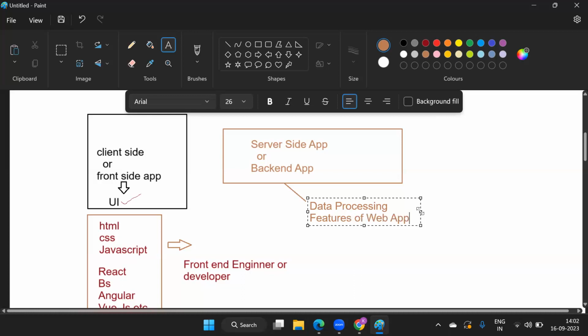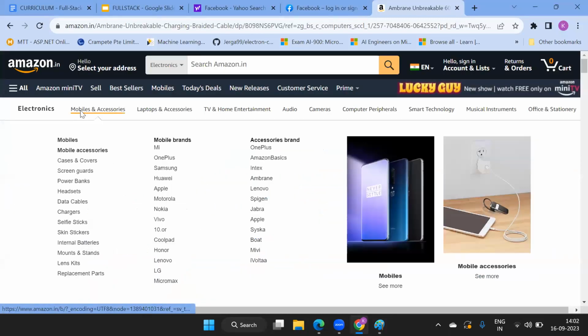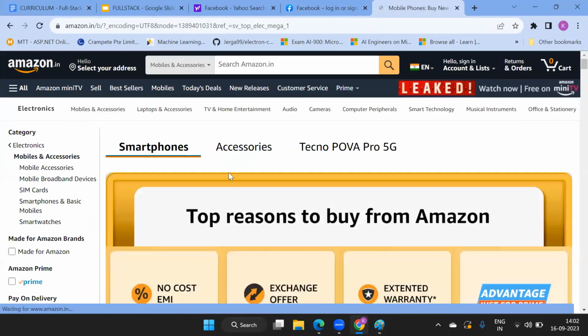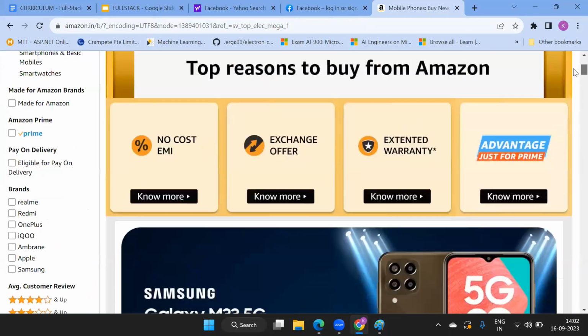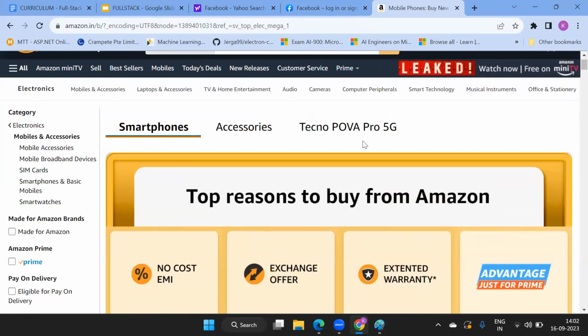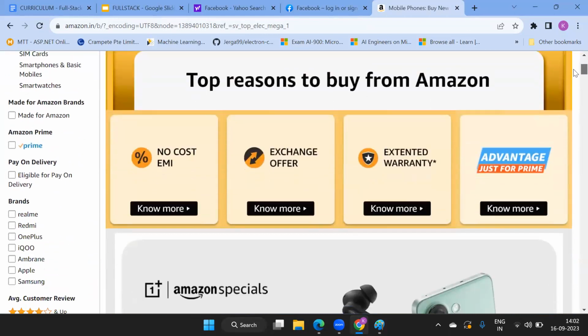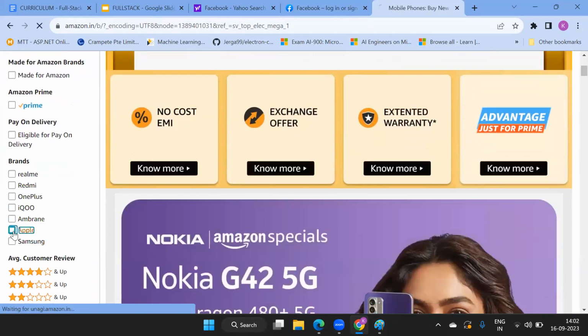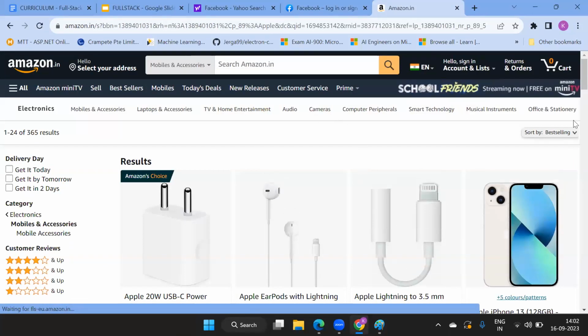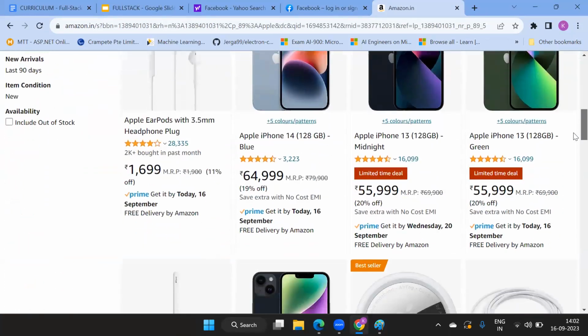Whatever features you will see in any web application, all those features will be developed in the backend. For example, if I go to Amazon and click on mobiles, here we are able to see some content which got changed completely. How is this data changing here? This is because of the backend application. Now here you are able to see some checkboxes. Suppose I select this Apple checkbox, then my data will change here. Just see, if I check this Apple, my data is changing. How is this data changing? Because of this data processing.